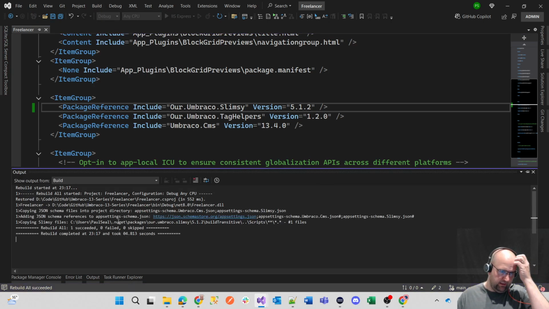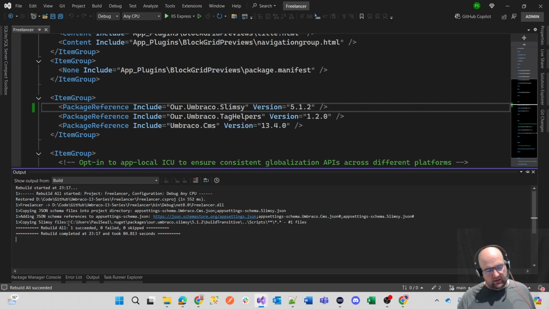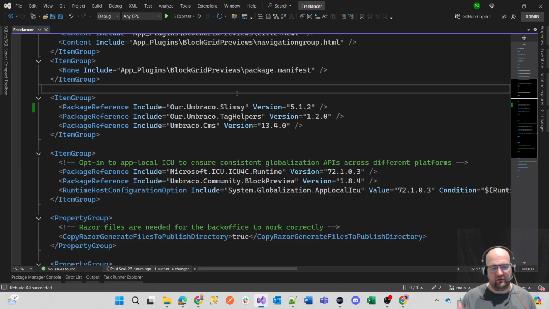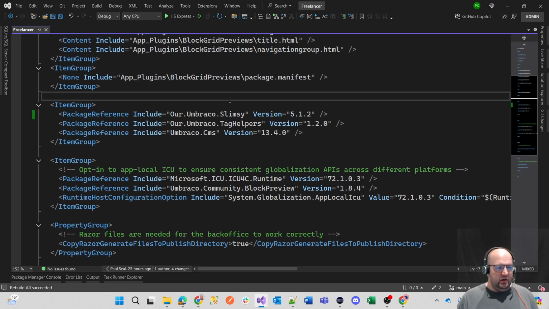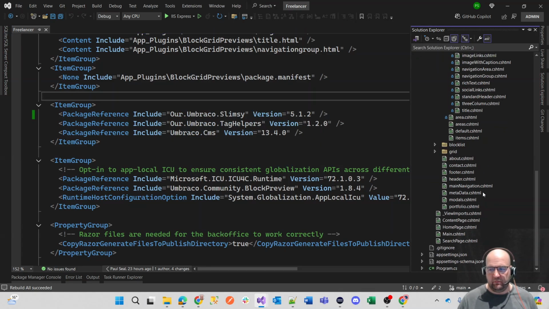And if we have a look in the output, you might see that it's actually installing it. Yep, see, copying the Slimsy files, it's done what it's needed to do. So we now have Slimsy. So you've seen three different ways to install packages now. So that's why I've included that. So that's it installed, and then we need to get it to start being used.